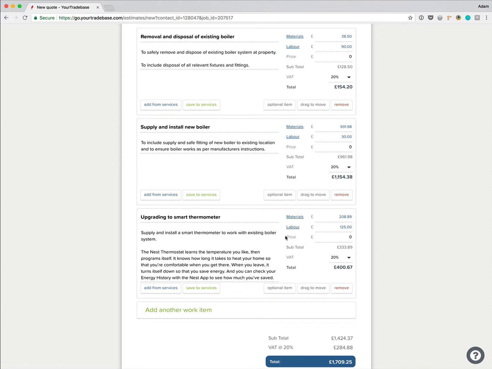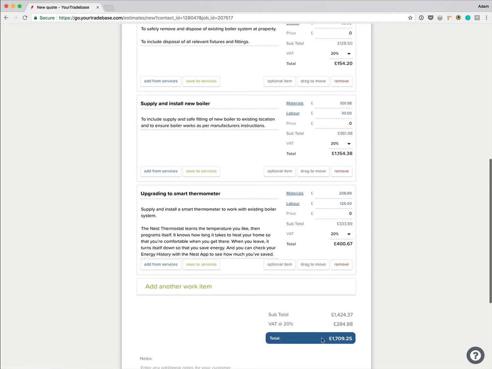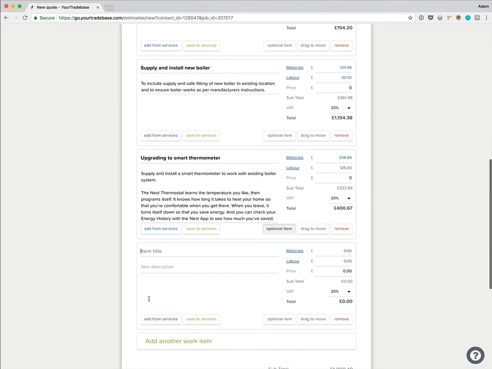Because this is an optional item for our customer, we're going to mark it as an optional item. Now, optional items, you'll notice, aren't added to the grand total. So all of these work items have been totaled together. The VAT's been totaled up, and we've got our total price. As I click optional item, you can see that that's then taken off of this total amount. So this will show us the total amount for the work plus the optional item to upgrade to a smart thermometer.